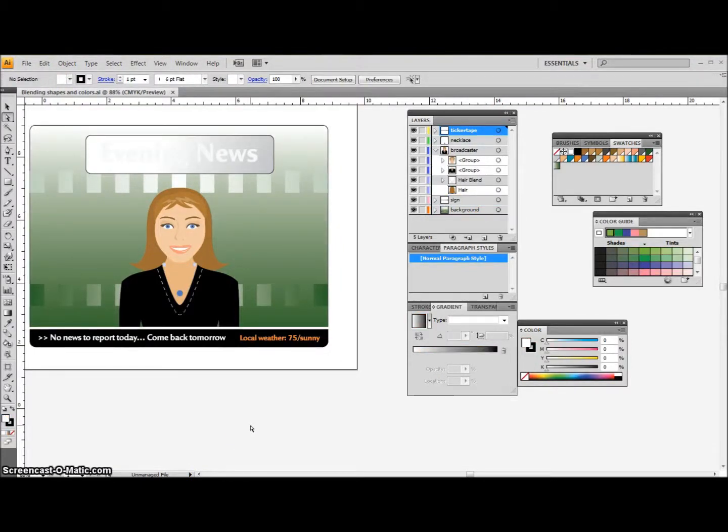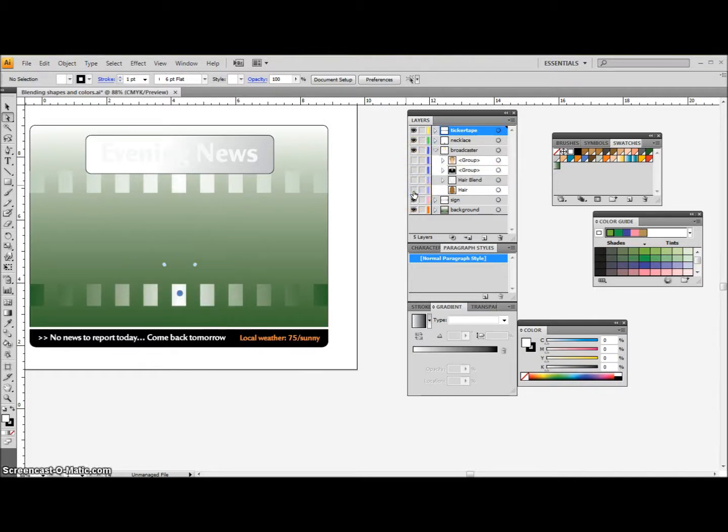Let's move on to some of the blending features that are in this chapter. They're very different actually from the blending that we just completed. With the Layers panel open, we're going to turn off everything except the hair blend, I believe it is. Yes.